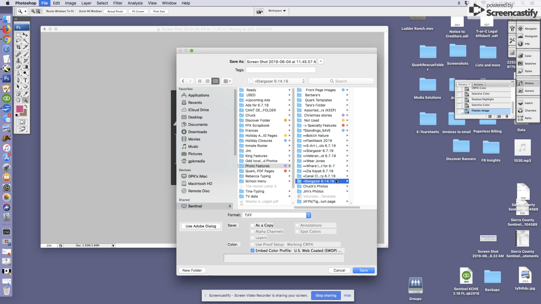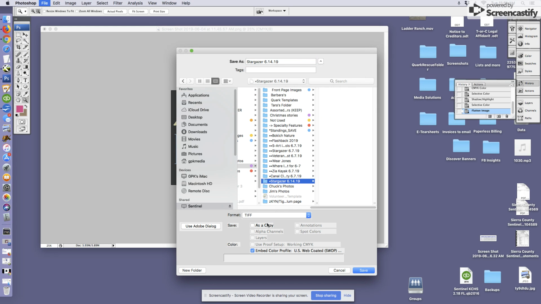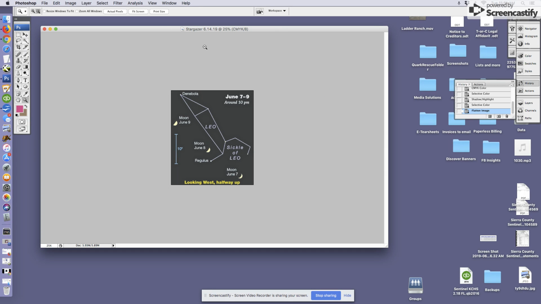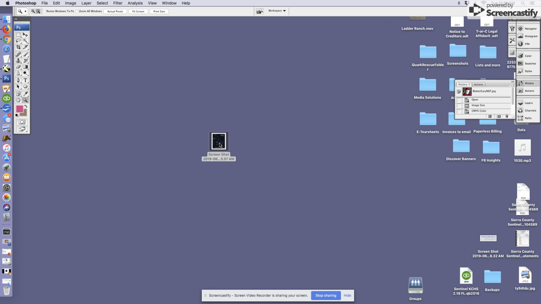You would create it, and it would be over here, and then you wouldn't save it as a screenshot. You would put Stargazer and the current date that you're working on. And you want to save it in that folder as a TIFF, always a TIFF. And then you would go ahead and push save. And then you can go ahead and exit this one. We can delete the screenshot that we're done with now.